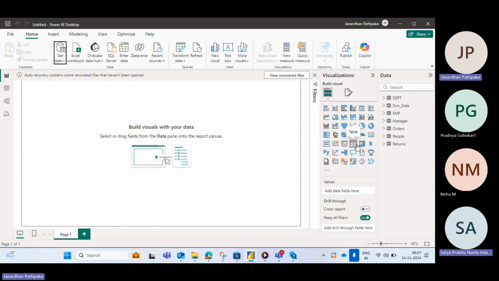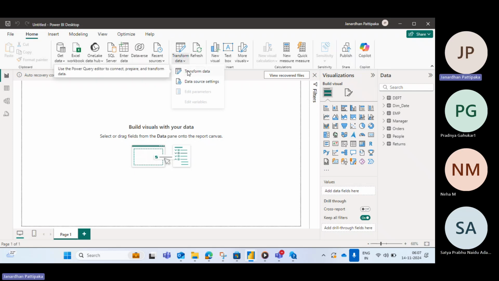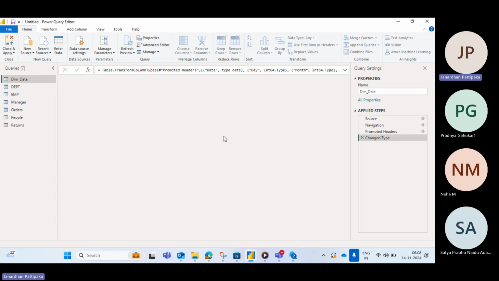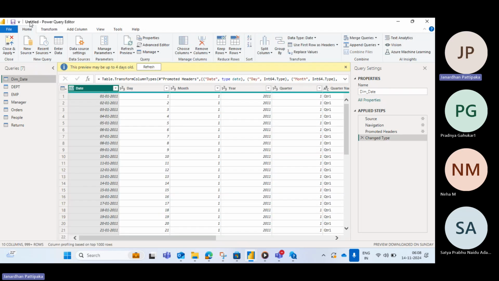Okay. Now, I want to transform the data. So how can I transform the data? To do that, I enter into the Power Query. Power Query is useful for transforming the data. So you need to go to Transform Data, then click on Transform Data over here. When you click on it, you will go to the interface called Power Query Editor.